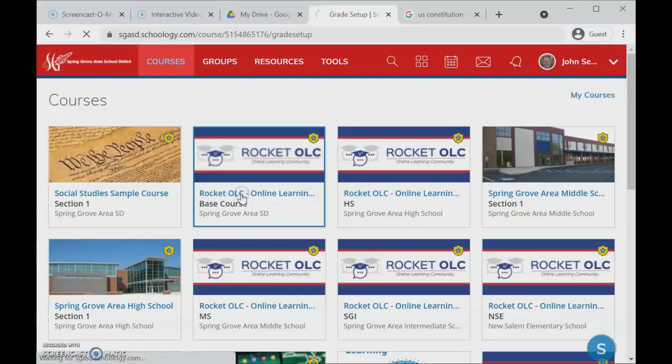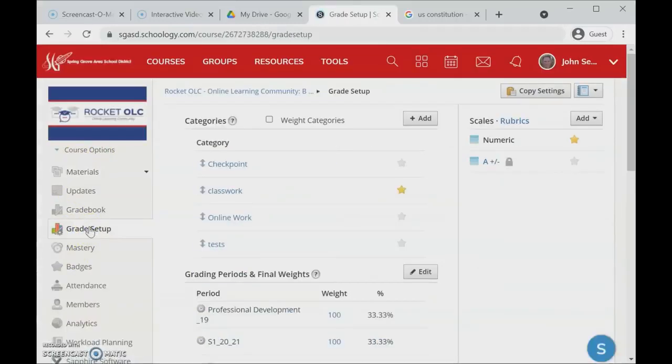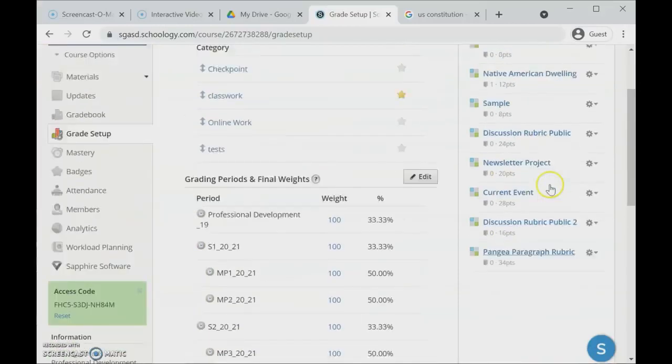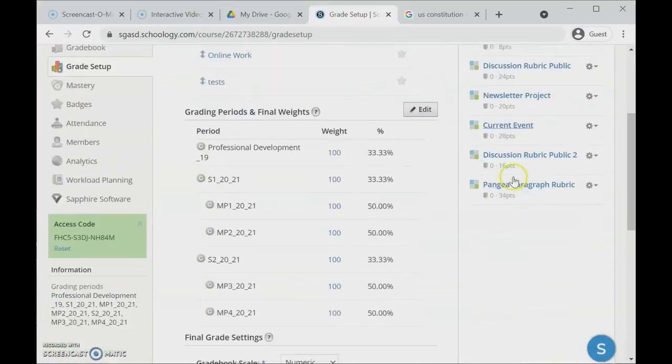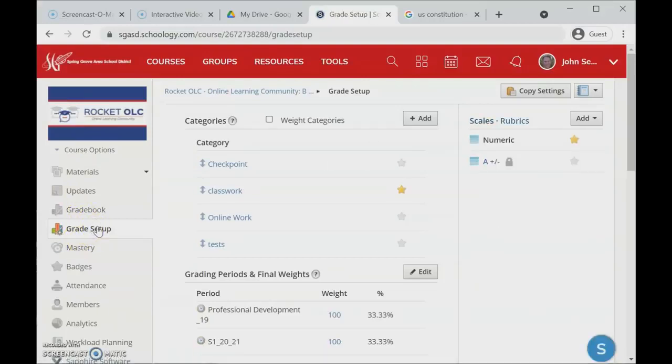If I go over to this other course that I'm teaching and I go into grade setup, here's my categories. Now I actually have more categories because there were more that were already in here. But if I go to rubrics, there's my Pangea paragraph rubric, and in fact all of the rubrics that I had in that social studies course have come over. So it is a nice little time saver. You just go to one of your courses, do that grade setup, and then copy it over. Now if you have linked sections, remember you're just doing it in the one because it's going to be all throughout all of your sections.